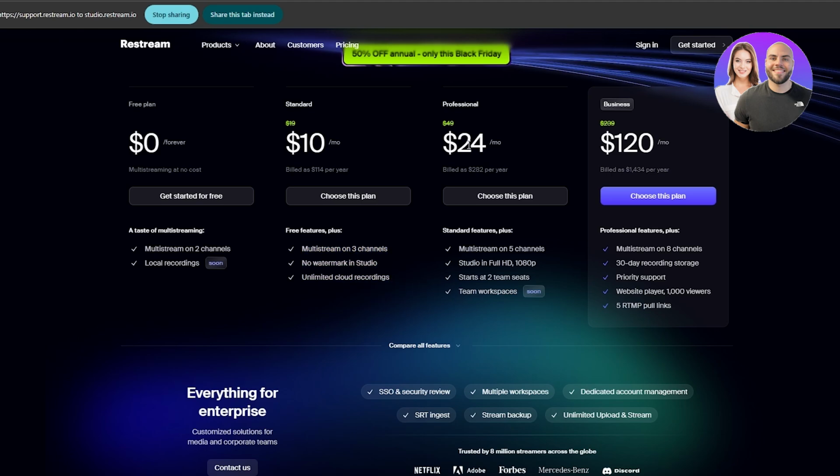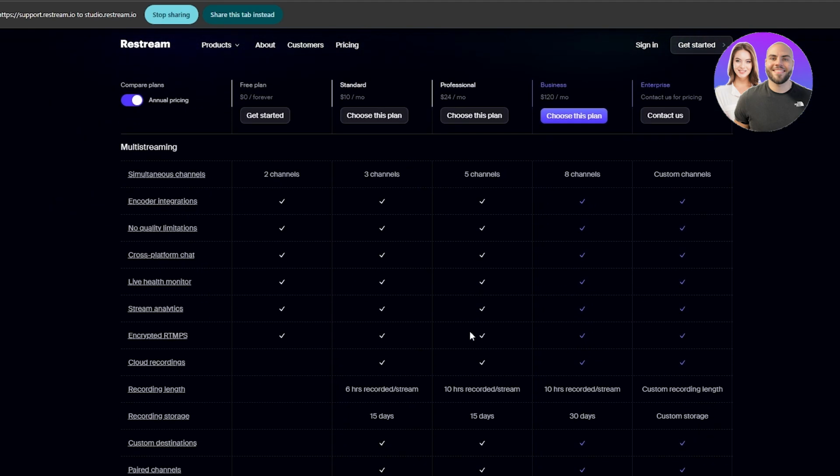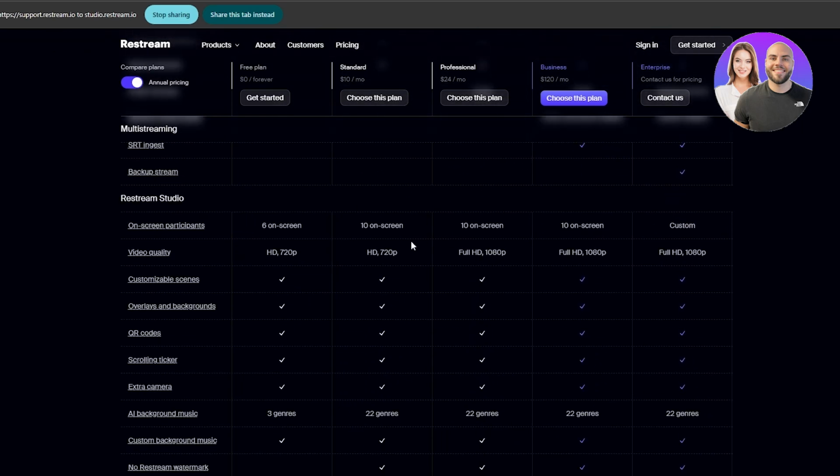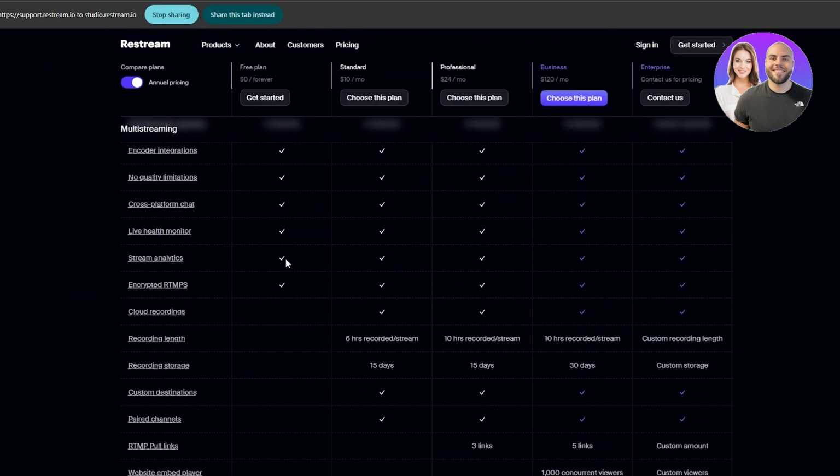Then you have the professional, which is going to be $24 per month. In it, you can multi-stream on 5 channels, with studio in full HD 1080p, starts at 2 team seats, and team workspace is coming soon. Then you can scroll down and check out all of your options in a much more detailed manner. I would have liked to have full HD or 1080p in the standard version as well, but it is what it is. You can go ahead and select whichever plan you like.